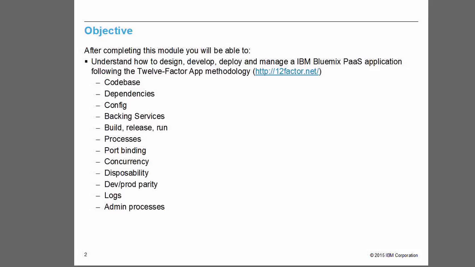Here's the objective. As you're looking at the screen, the slide talks about all the 12 factors: mainly the Codebase, dependencies, config, backing services, build, release, and run processes, port binding, concurrency, disposability, dev and prod parity, logs, and admin processes.